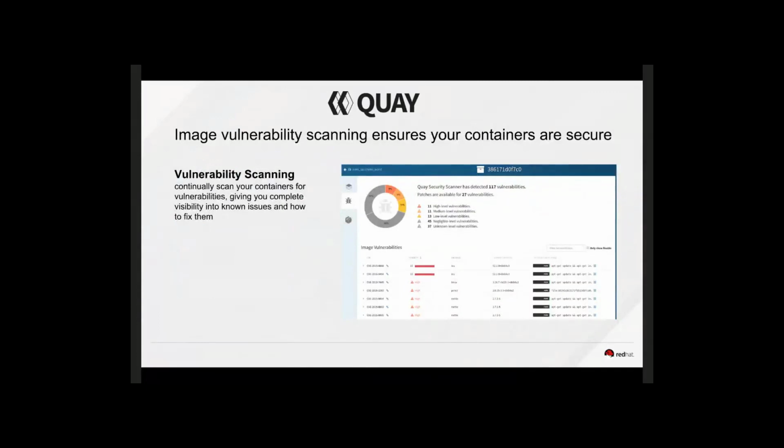Image vulnerability scanning ensures your containers are secure. We continually scan your images, as I said, and we provide really great UI and information around what vulnerabilities have been detected and where they occurred, and even if there are solutions to those vulnerabilities by upgrading your packages.